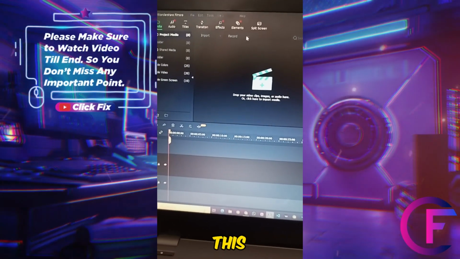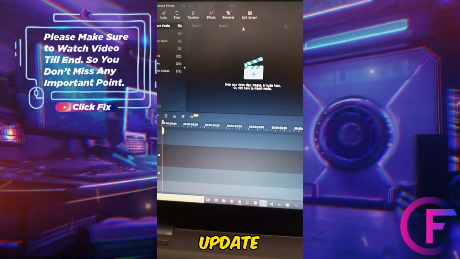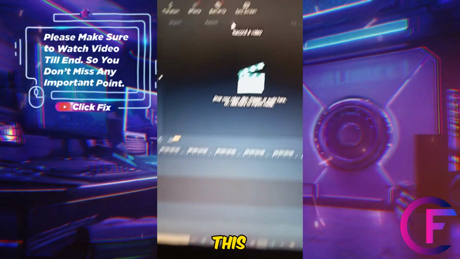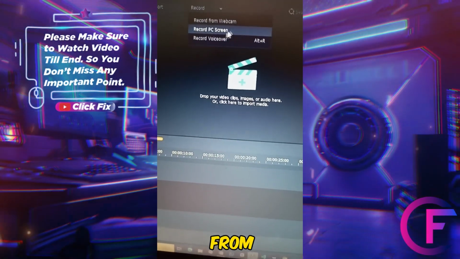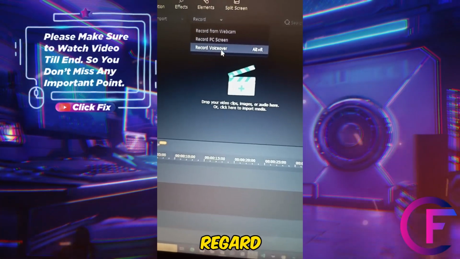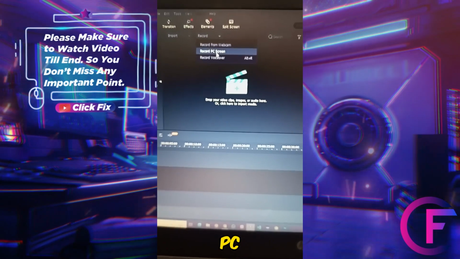When I click on this record option, here the option is showing, live update. And from here when you press on this record option, there are three further options showing: record from webcam, record PC screen, or record voiceover. So from here you need to click on this record PC screen.